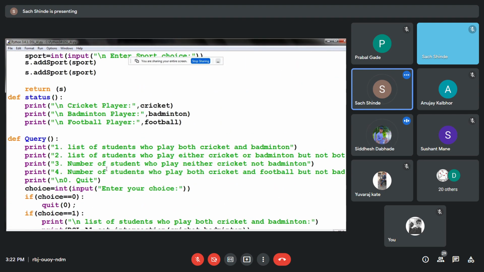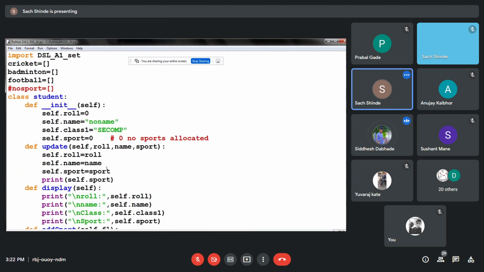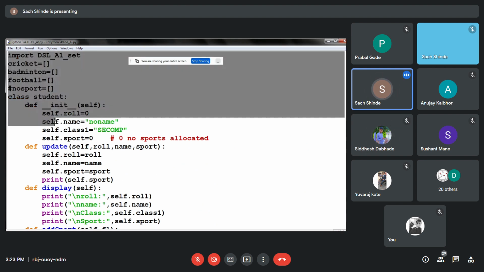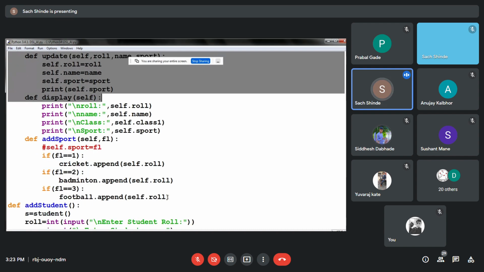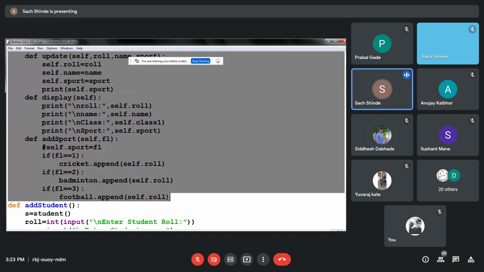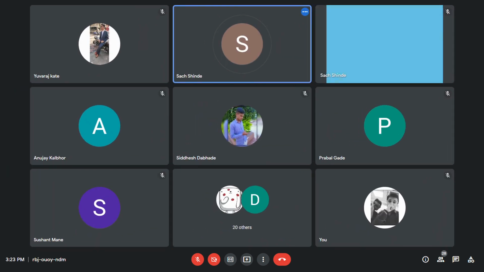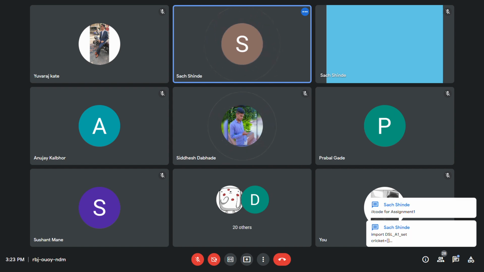Okay, I'll share the code function by function to you so that you will be able to execute today's assignment, and we will discuss assignment number 2 tomorrow. I'll just share it using the chat box. So over here, code for assignment 1. I'll put each function one at a time.